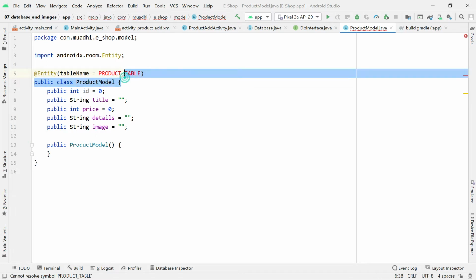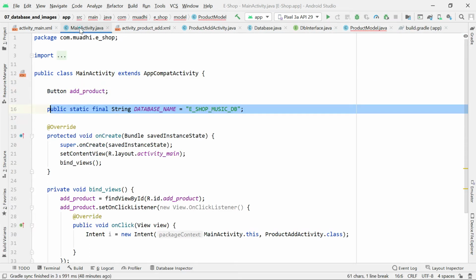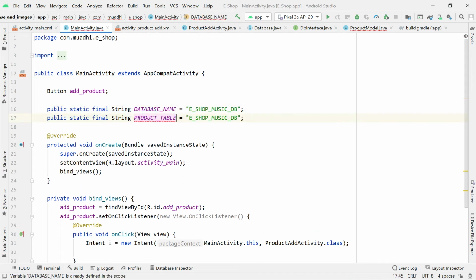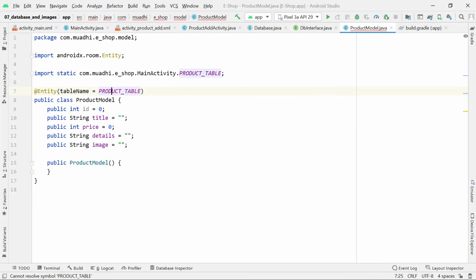So for me, I always write them as strings in a specific place. I can as well just make it as a string as it is, but it's better to use a static string that you can reuse, or in case you change something, you just change only one place. So you see, I come in my main activity and I create this public static string, and I call it product table. So I just come here and press Alt and Enter. Everything will be imported, and it will be just as how I could manually put it here.